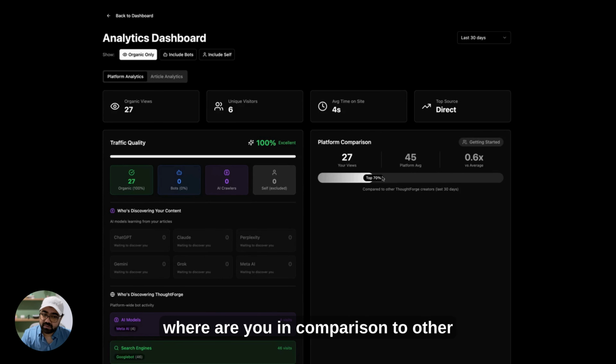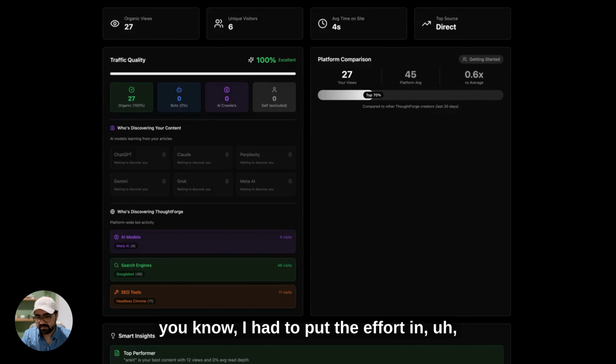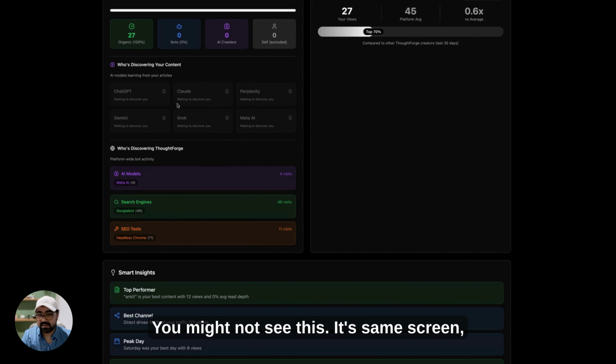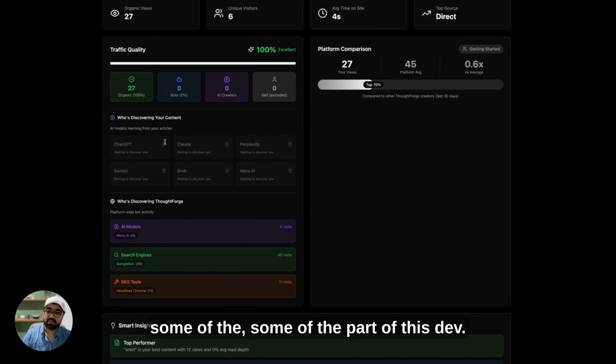it shows where you are in comparison to other users at the moment on this platform. I had like 27 organic views, and I only posted a couple of posts. So obviously, I had to put the effort in, and this is what I'm working on. You might not see this same screen, but feel free to sign up and see it. I think I might be releasing it soon as well on some part of this dev.